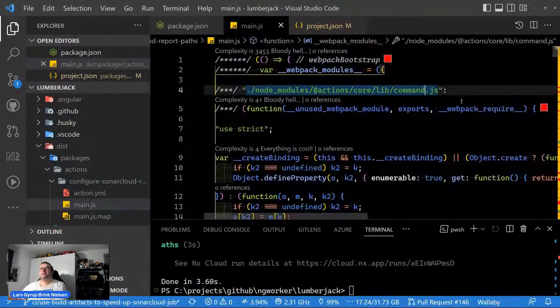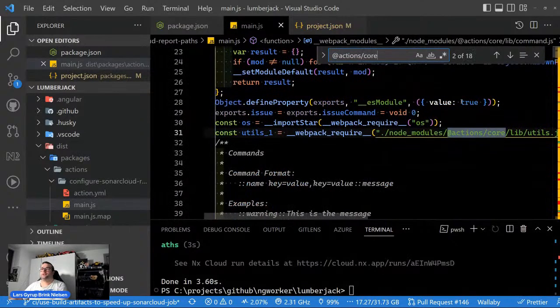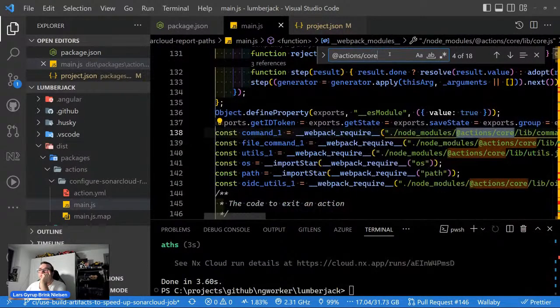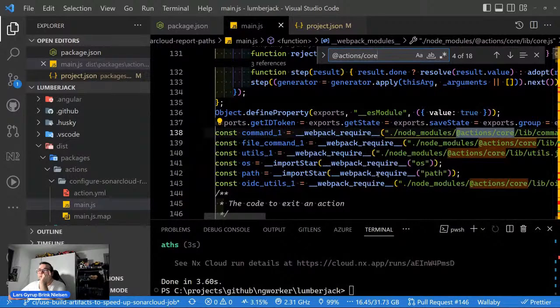Okay, let's find the actions core. Yeah, okay, that's probably also a big package. Actions core has a lot of sub, oh, a lot of files here. Okay, well, maybe this will work.